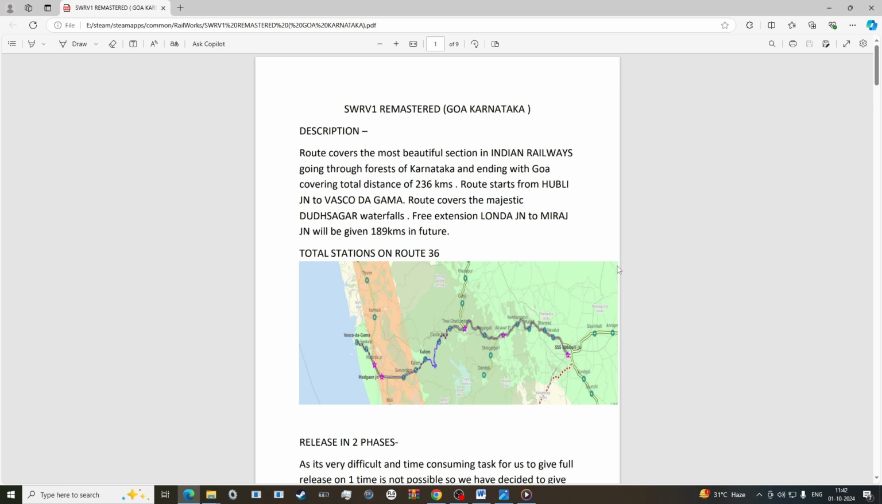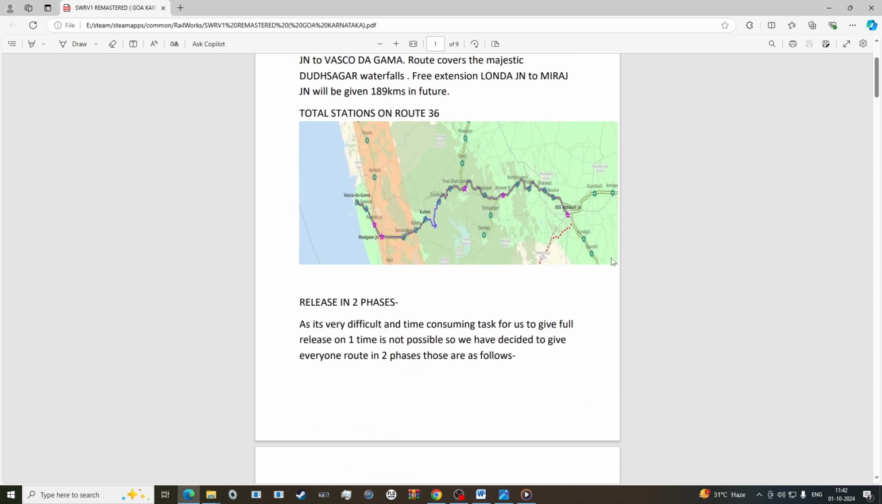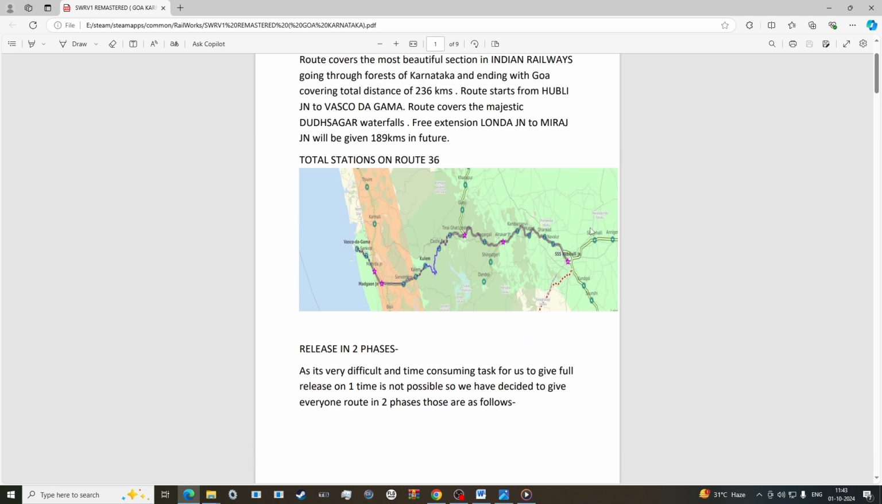Three extensions will be provided from our end, that is Londa Junction to Miraj Junction, which will be given, 189 kilometers, in future. So this is the map of this route, guys. You can see the Hubli Junction and it ends with Vasco da Gama. Total stations are 36 stations on this route. You can go on Google Maps and search on your own.